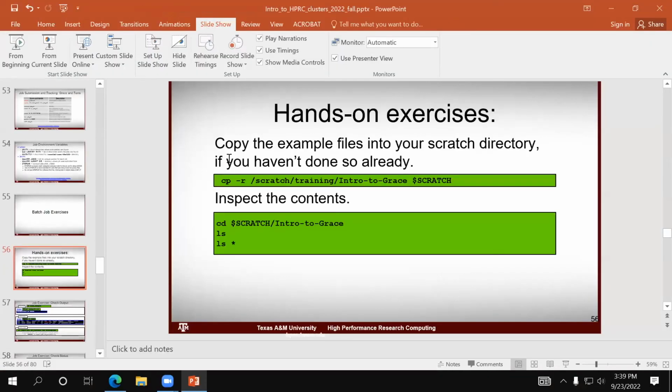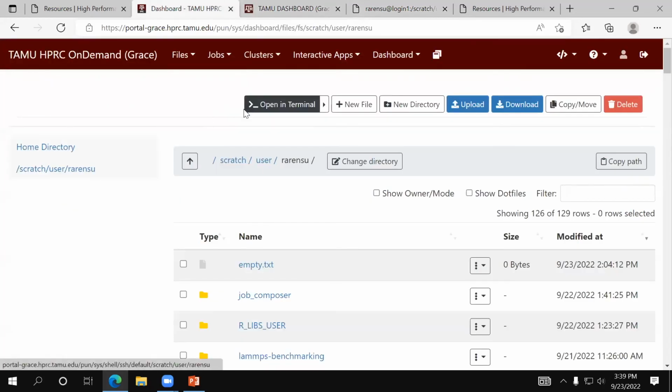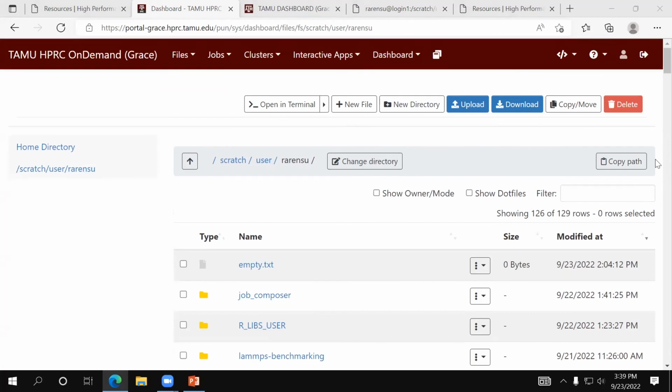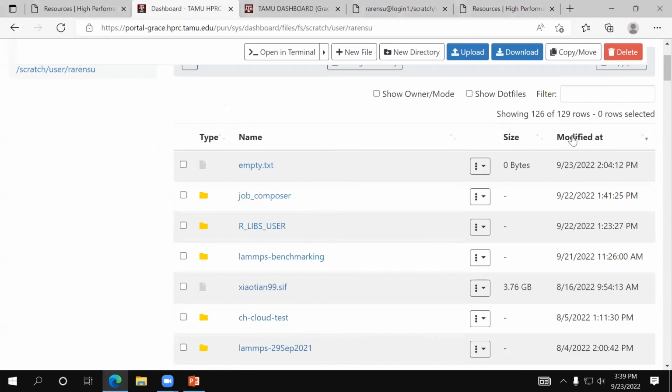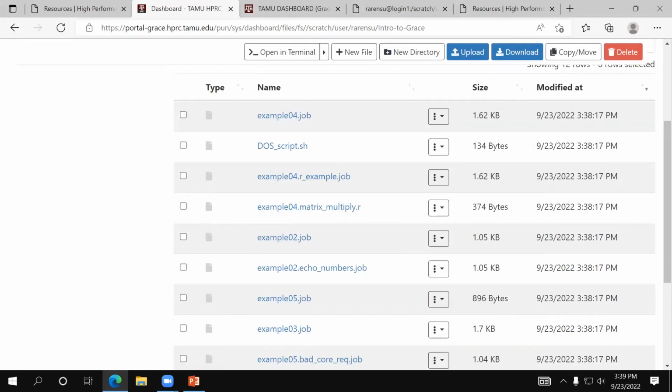All right, what if you don't like the terminal? Well, you can accomplish the same thing in your file navigator. There's a copy move button, so you could navigate to the location and do a copy operation in the browser. I just did it in the terminal because I have the terminal open already. But for example, here's a refresh. If we refresh, you'll see I have intro to Grace, and it's full of the same files.